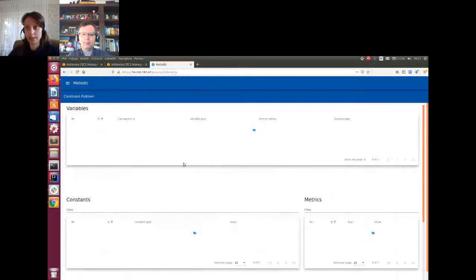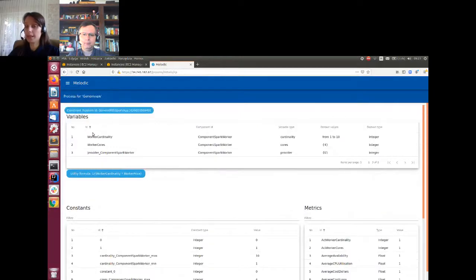Here is presented the list of variables again, but with additional information about component, type, domain, and type of the domain. Here we can see, for example, that we would like to have from 1 to a maximum of 10 workers, as we have such a variable as worker cardinality. Also, we can see here the utility formula. It is used to measure the utility of each possible solution and choose the best one.